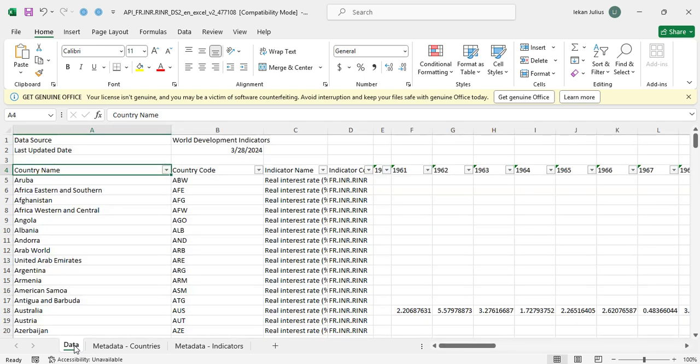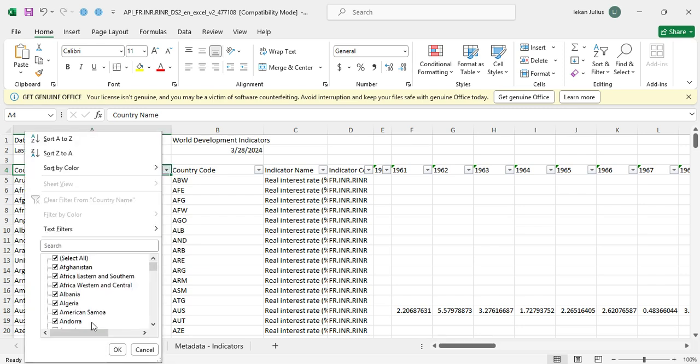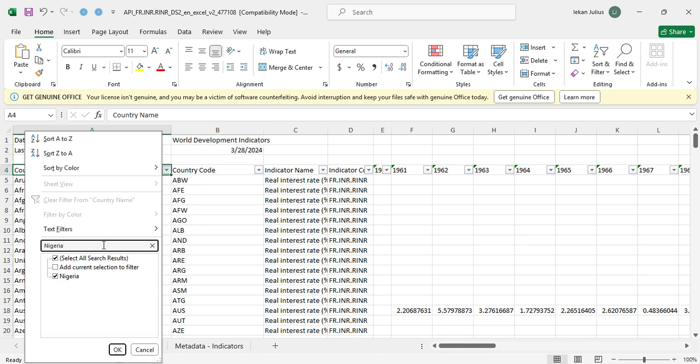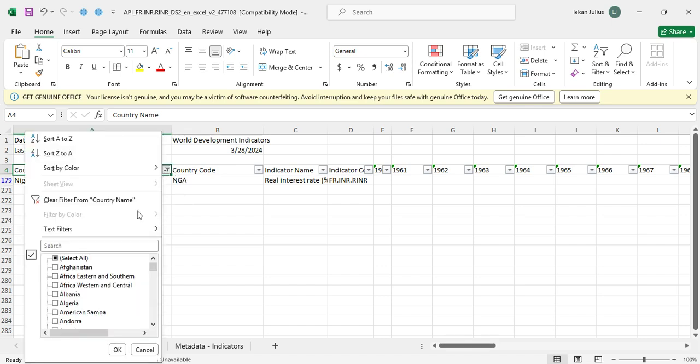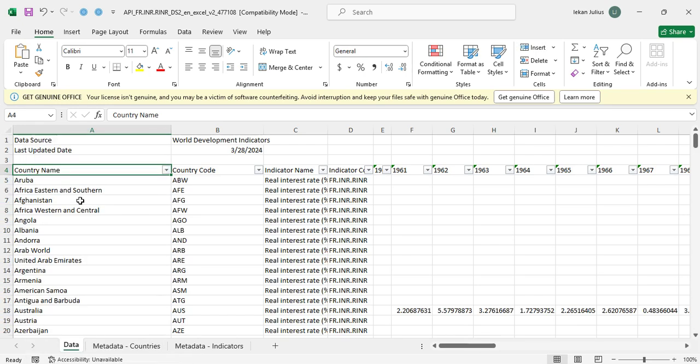Once you press Ctrl Shift L, it creates a drop down. I believe you can see that. Once you click on the drop down, you can easily filter down using it. All you need to do is just search for Nigeria or whatever country you are looking for, then press enter. Then it filters just for Nigeria alone. You can see it's filtering down to just Nigeria data alone. So again, if you are done filtering, you can just clear the filter.